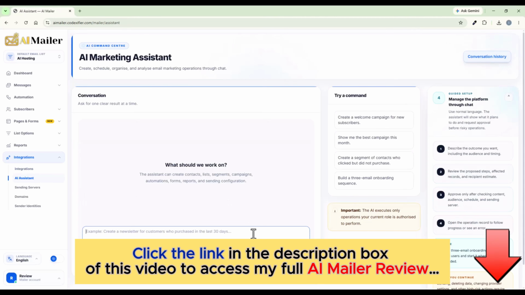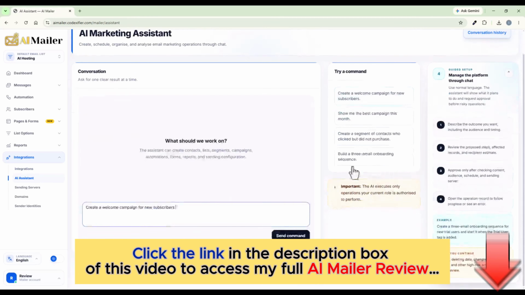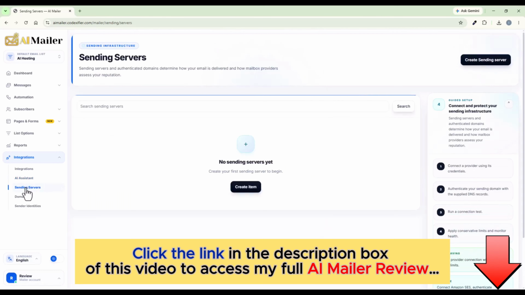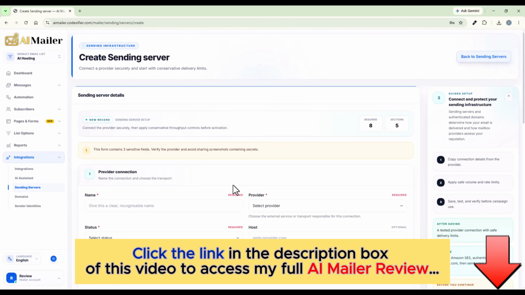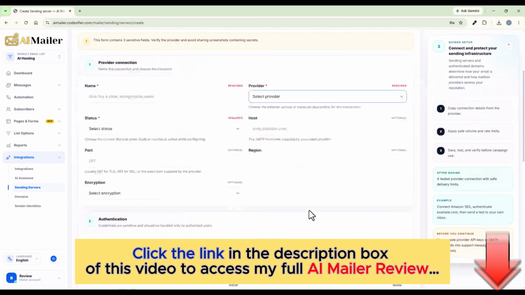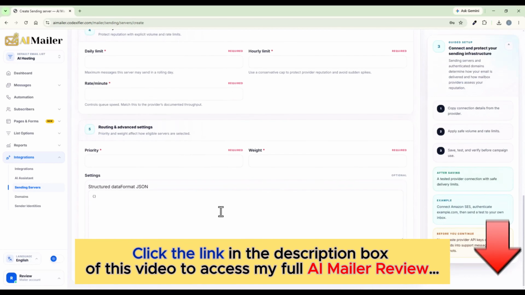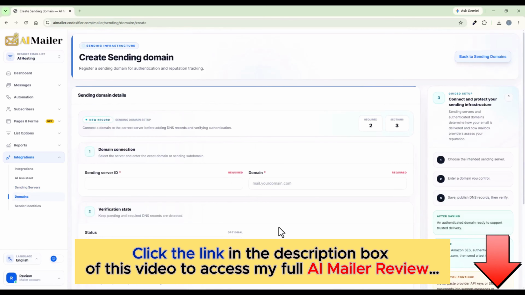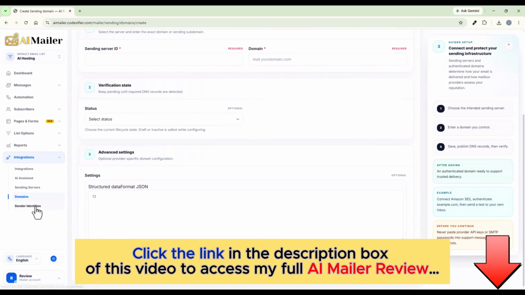The AI Marketing Assistant can create campaigns, automations, segments, forms, and reports using simple instructions. It prepares the steps and asks for approval before sensitive actions. Finally, under Sending Servers, we can connect SMTP, Amazon SES, Mailgun, or SendGrid. Domains lets us authenticate our sending domain, while Sender Identities controls the sender name, email, and reply to address.